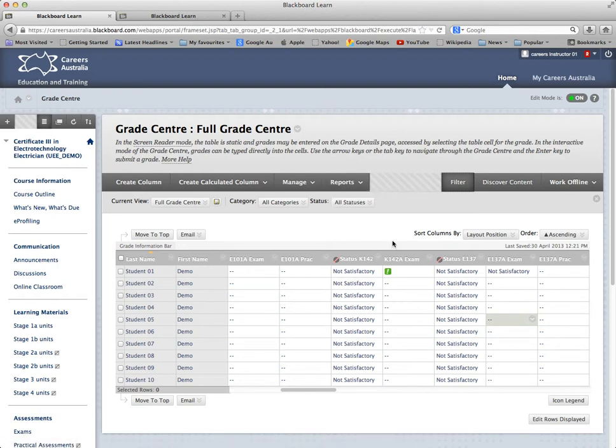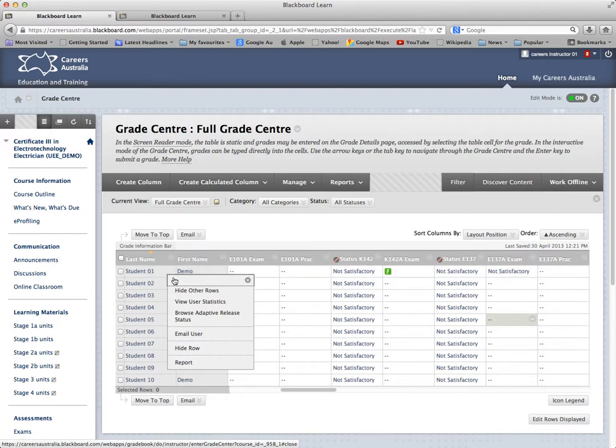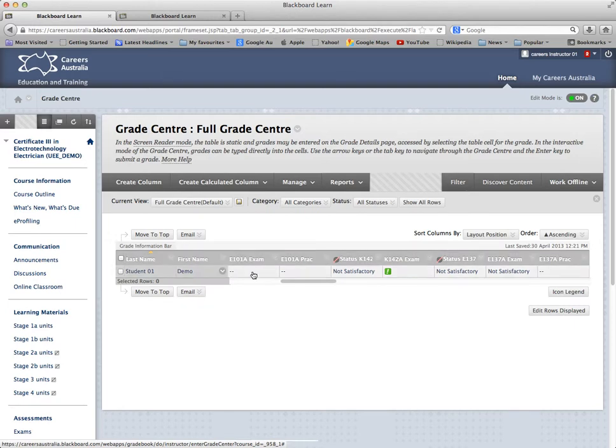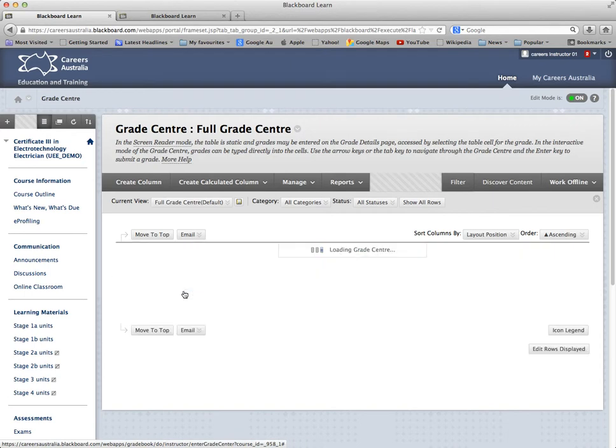A couple of other things to note about the grade centre is that if you only want to look at one particular student, you can use the options through the arrows here, and if you just want to look at one student, you can hide the other rows in the grade centre. This helps so that you don't get confused between students and enter grades in the wrong student's line. So if you want to see the rest of the grade centre again, you go back to show all of the rows.